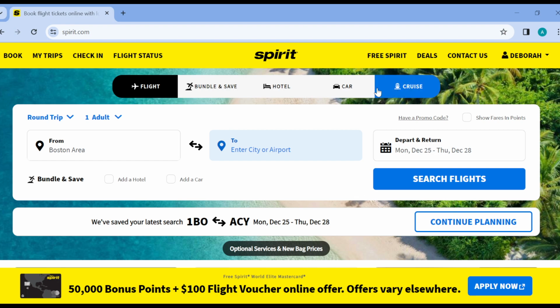Once you're on this home page, the next thing for you to do is go to the top right corner of the screen, where you can see some icons on the page such as the free spirit, deals, contact us, then your profile icon, and then your profile name. The next thing for you to do is to click on the contact us option.